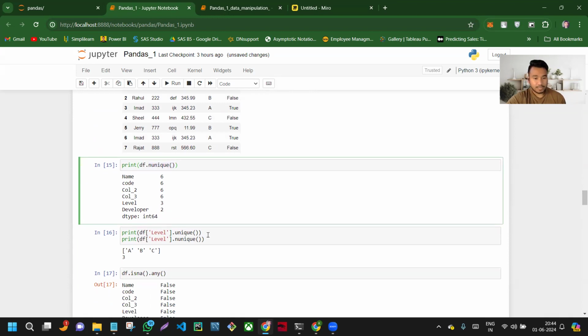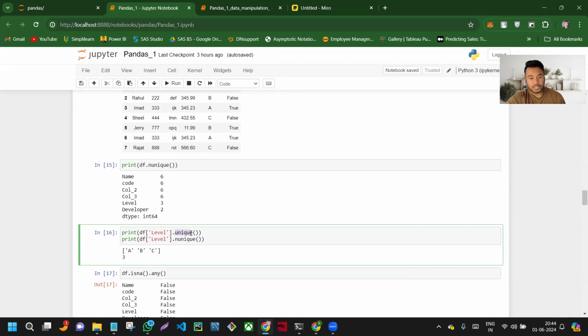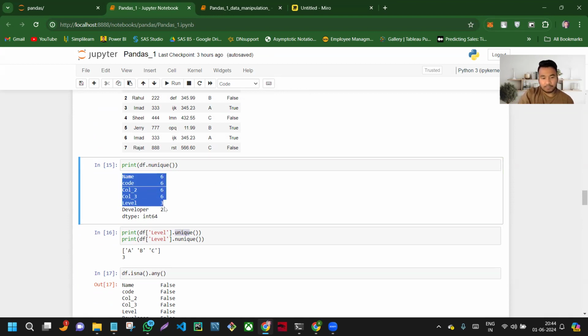Nothing more. Now there is one more thing, that is unique. What is unique? Here I am getting the number of unique values, but if you want to know what those unique values are, let's say in one column there are 500 unique values.